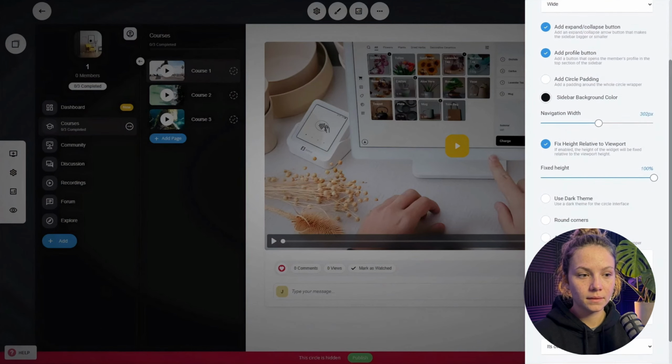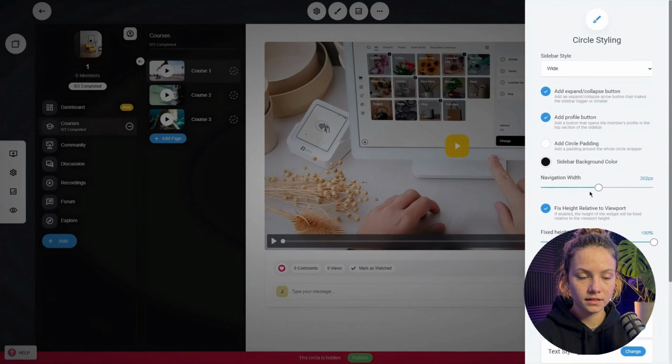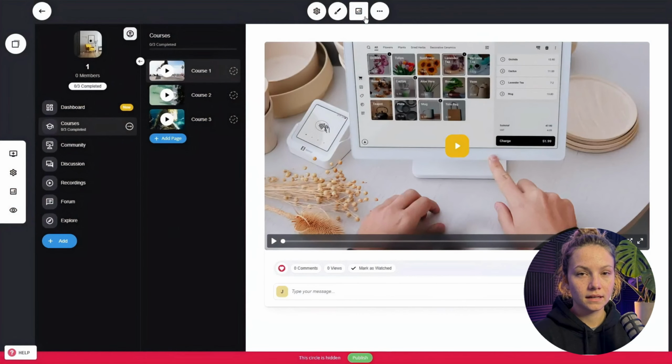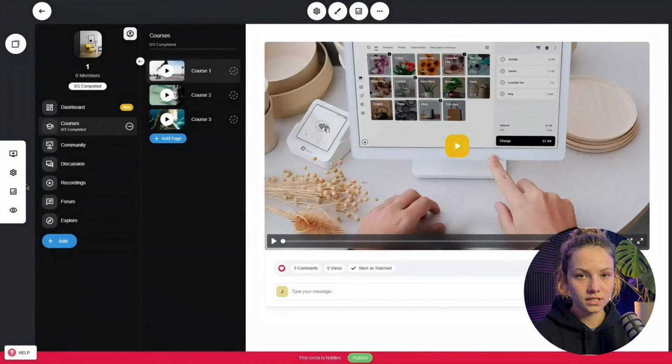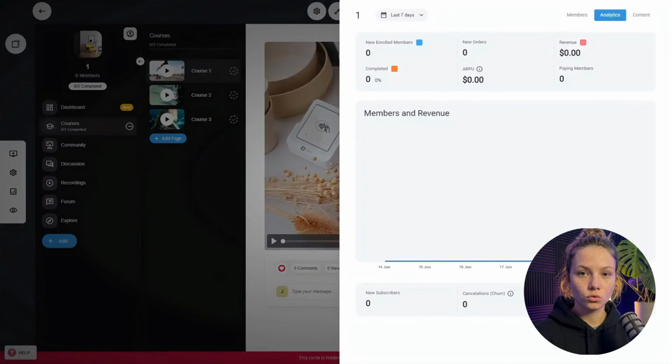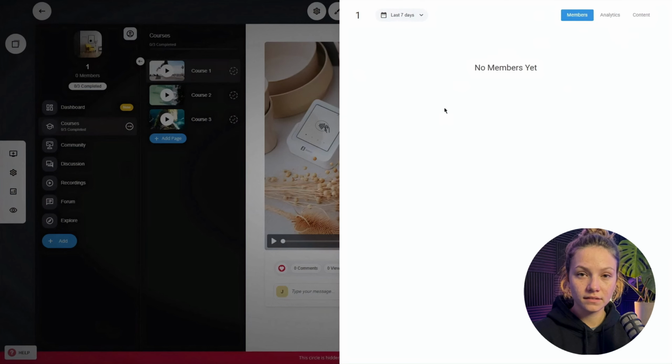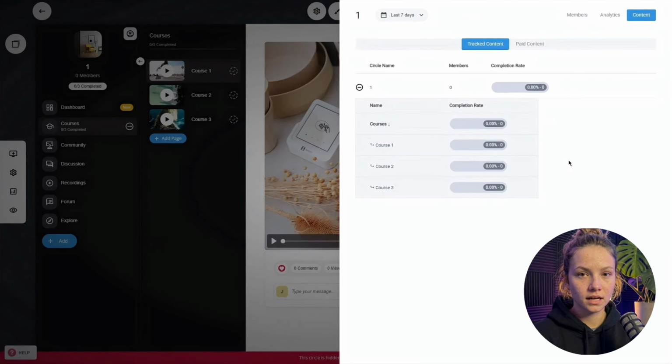So this is the styling, and basically you can adjust, as you saw, quite a lot of things about your design. And lastly, you have the analytics where you can adjust and see analytics about the performance of the whole circle itself. Enrolled members, orders, revenue, basically like the settings of each individual page, but on the whole level of the whole circle itself. You also have all the members that are enrolled, if you have any enrolled members, and the content inside of the circle if you have any tracked content. In this case, we have a small folder with 3 courses that we are tracking. And that's why it shows like this. And you have the ability to track it here.